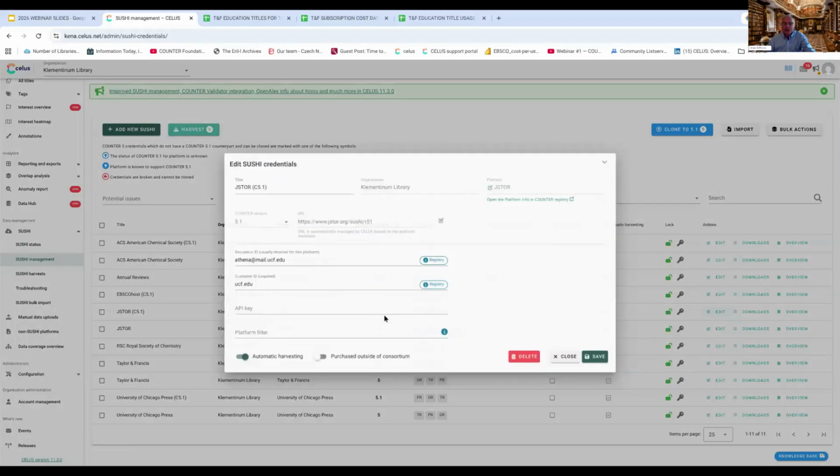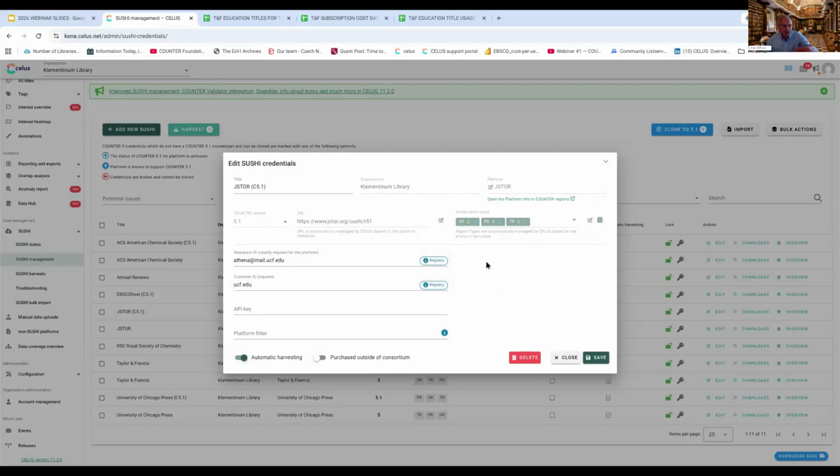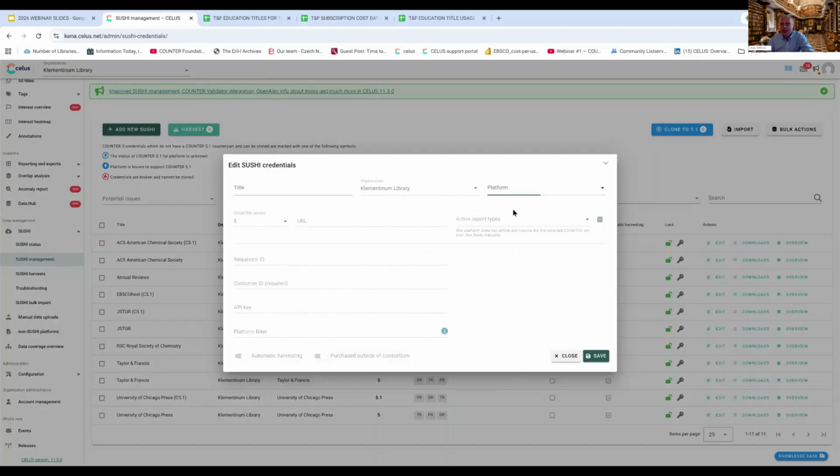Which is what I wanted to jump to and show you, the one for JSTOR here. So here are some typical SUSHI credentials for JSTOR, and there's very close integration between the CELUS dialog box here and that COUNTER registry. If you recall, I showed you that screenshot in one of my slides. So these are the things that we try to help libraries with when they're adding a credential. I'll go back and show you how easy it is to add a credential here.